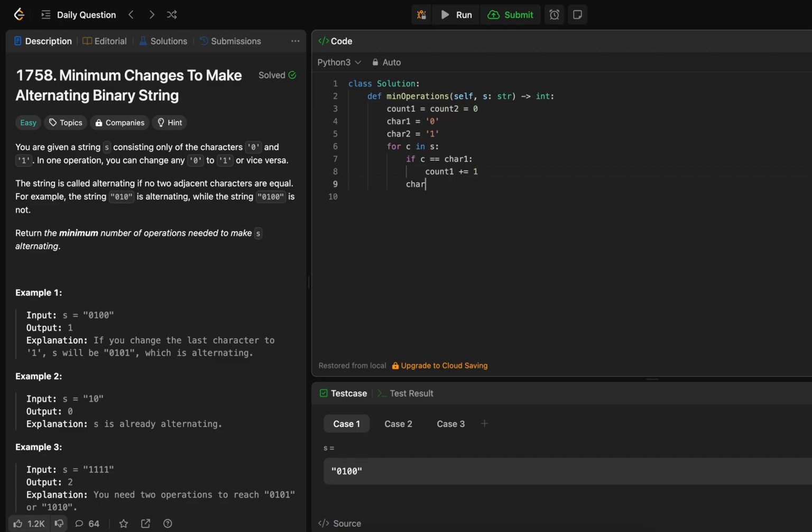and change char1 to the alternating value, so it should be 0 if char1 equals 1, otherwise 1, and the same for char2.